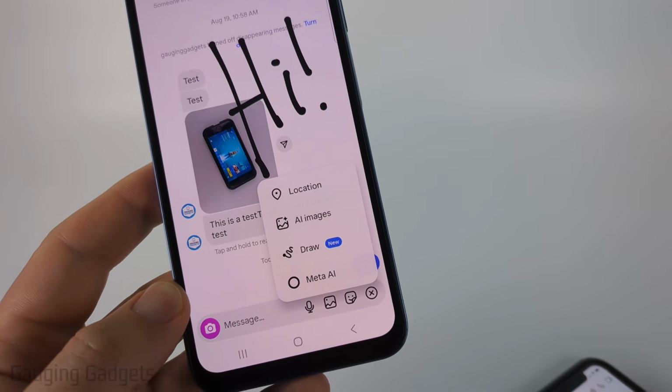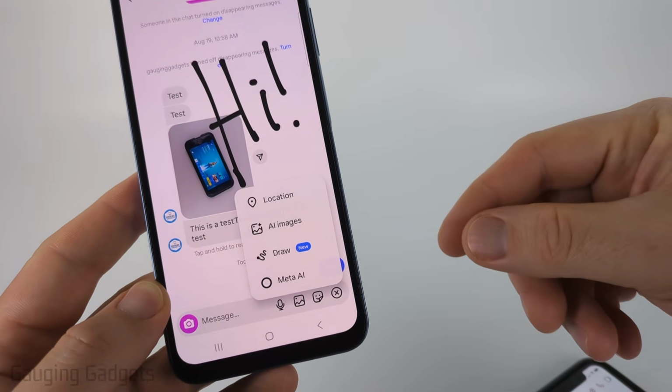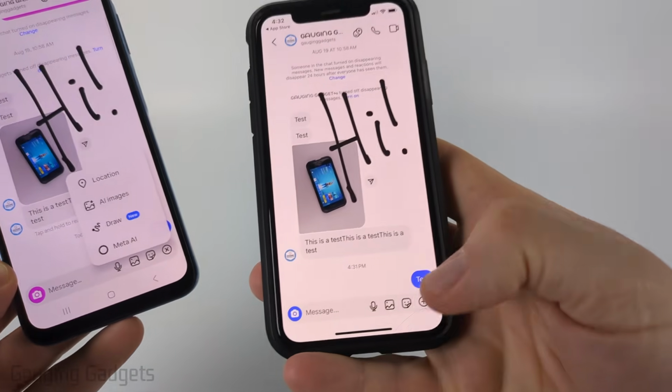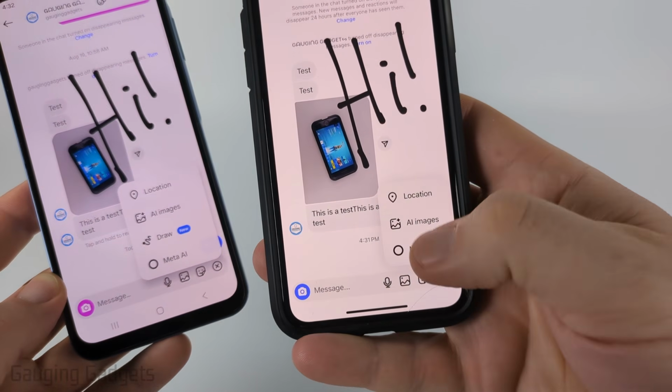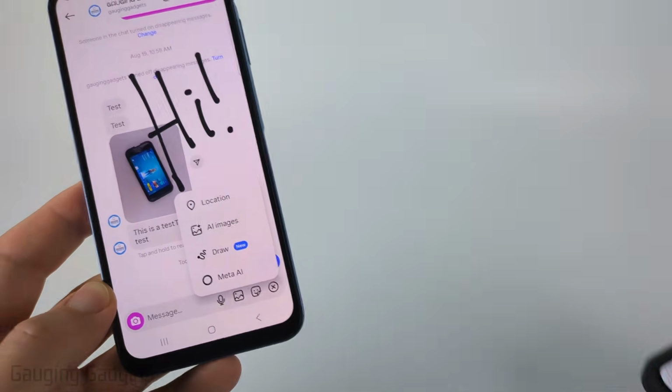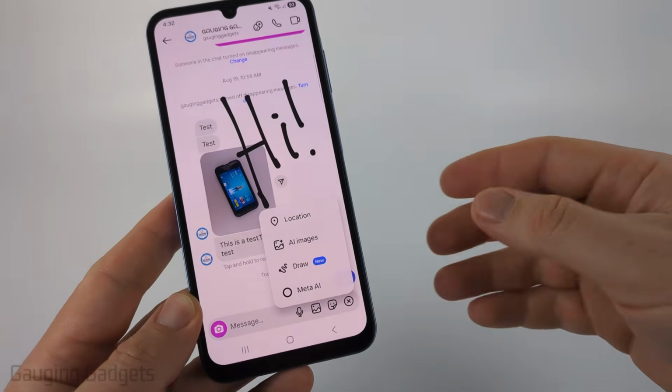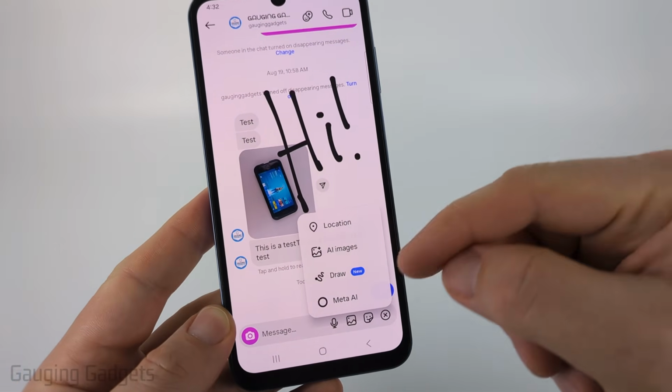Now, if you don't see draw, keep in mind they are slowly rolling this out. And actually, with the same exact account on a different phone, I don't have the draw feature there. So it really depends on the device, everything like that. But you will at some point get this feature.